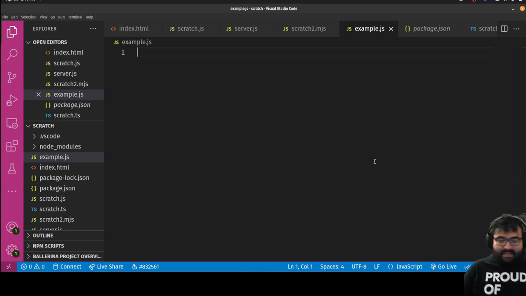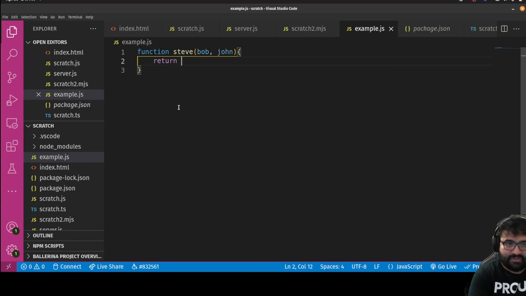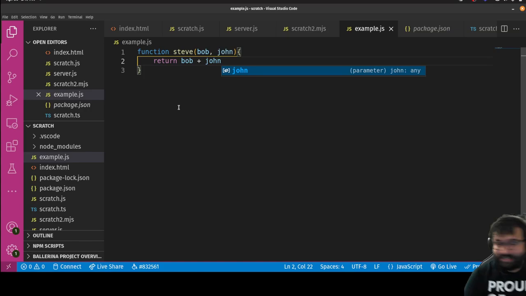So if I'm creating a function that adds two numbers and I say, hey, function Steve, it takes Bob and John and then returns Bob plus John. This is literally just a function that takes in two numbers and returns the result of those two numbers. But if you look at this, you'd be really confused. What's all this Steve, Bob, and John stuff? Because these are not semantic, meaning we're using words that convey meaning.